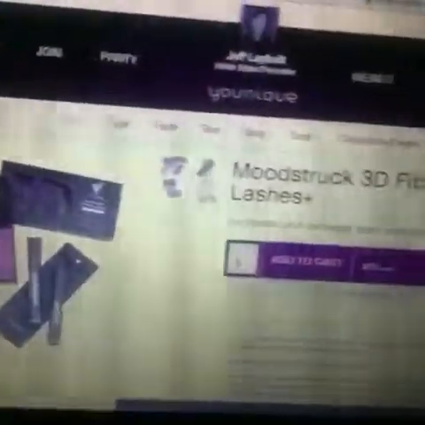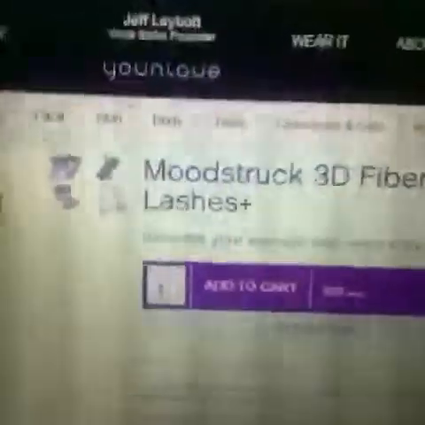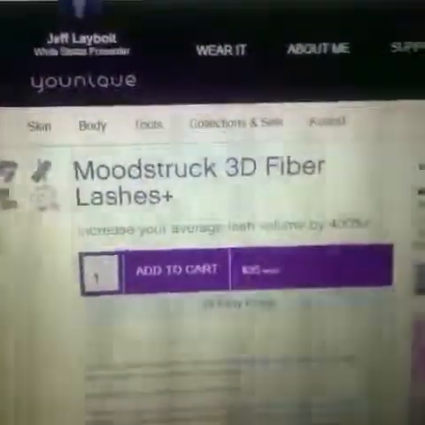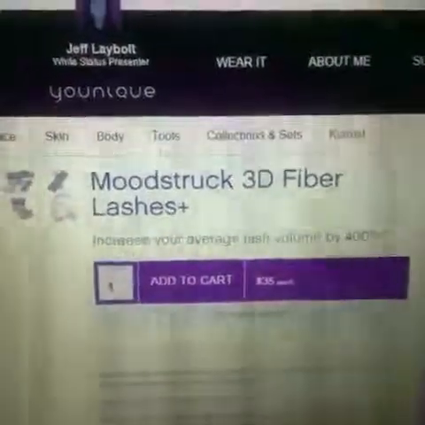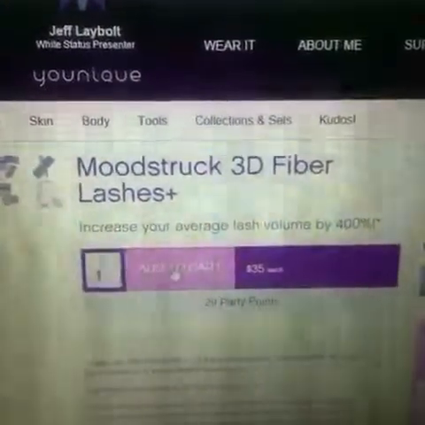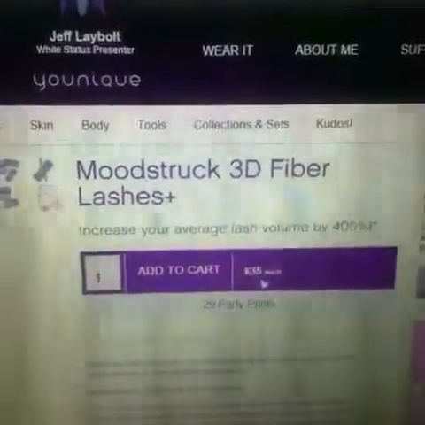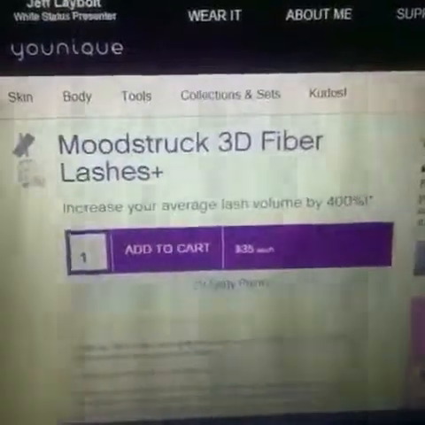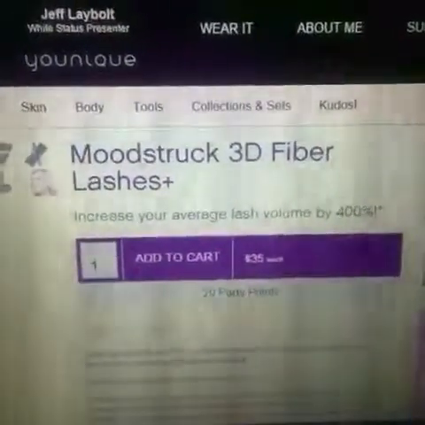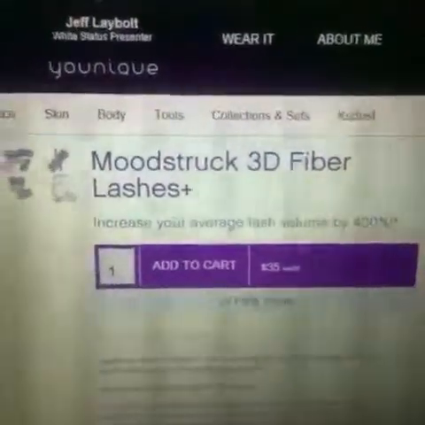Also, last thing, we're going to pick 3D fiber lashes because it's everybody's favorite product. Okay. This is the same whether it's on the iPad or on your computer. So it will show you the product. It's going to show that you can add it to your cart. It shows you the total. This is Canadian. It's $29 US. It'll add 29 party points to your party if it goes in a party.